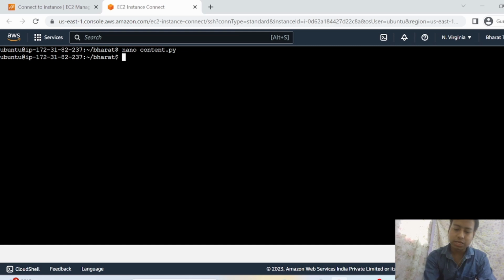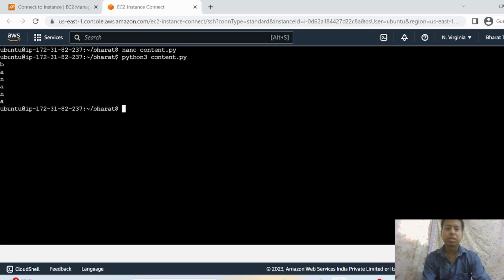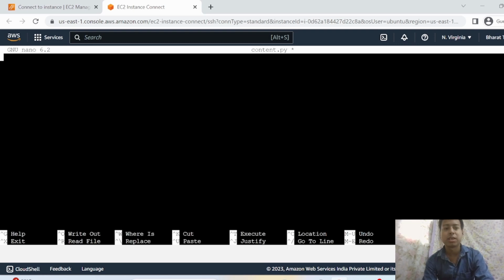Right? We can say python3 content.py, banana, right? So this has printed on our terminal. This is how we can use for loop. We can also access our element through for loop using indexes.